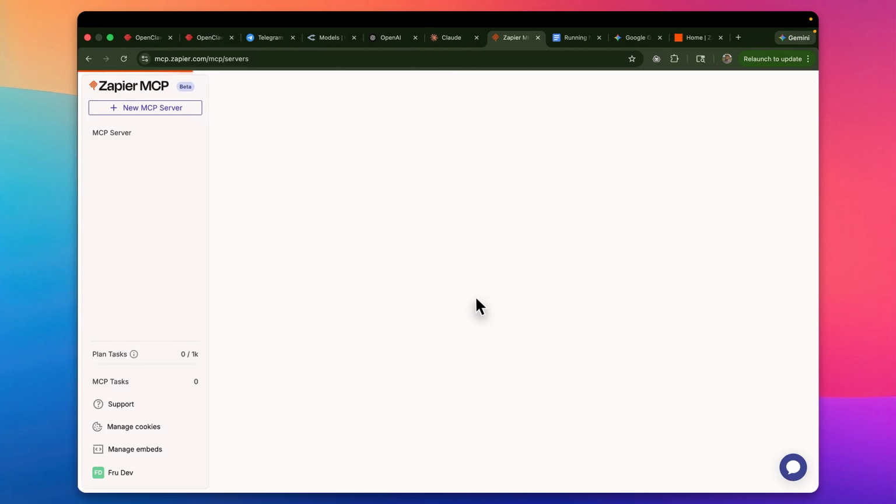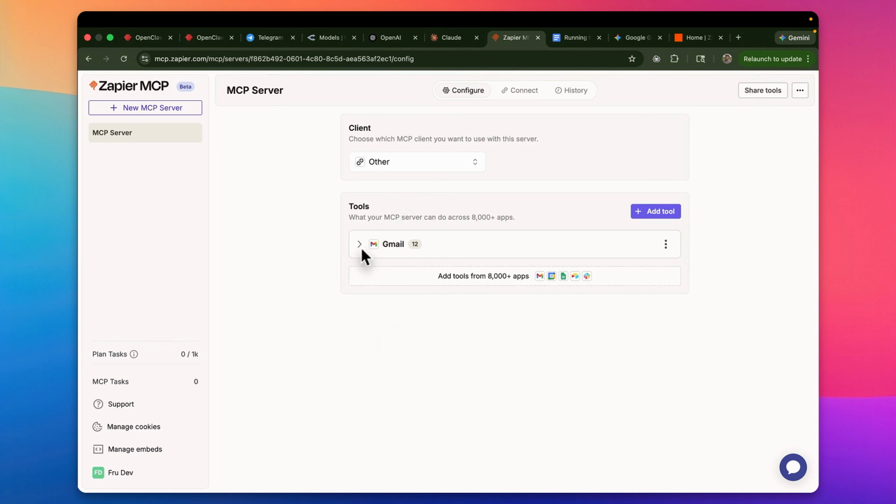So I have my token already saved, and this is the connection that I have to my Gmail. And again, the power of this is not just Gmail. The power is 8,000 plus apps that could potentially be connected into your OpenClaw just by using MCP. And that's why Zapier is so powerful.